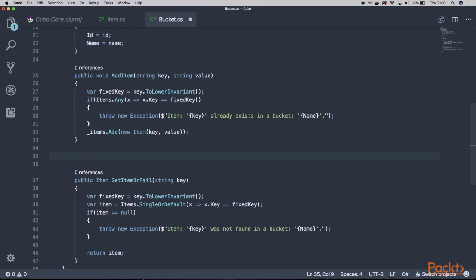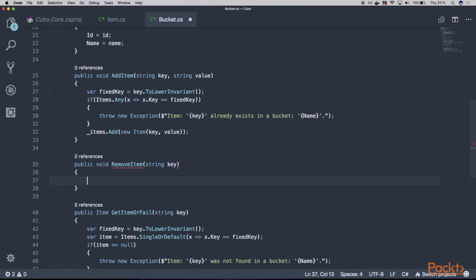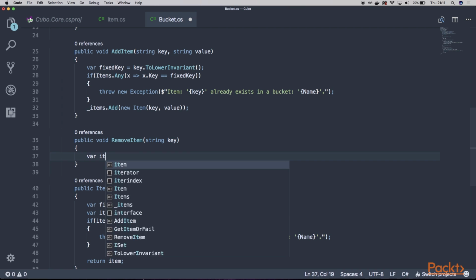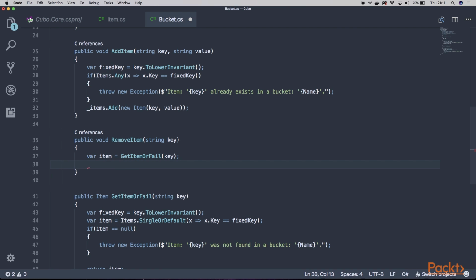And let's create a new method for removing an item. So let's call it RemoveItem, pass our key. And once again, we can just make use of this GetItemOrFail. So let's say GetItemOrFail for our key. And if the item is found, then we can just call items.Remove.